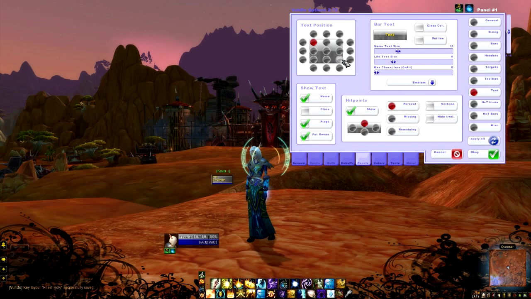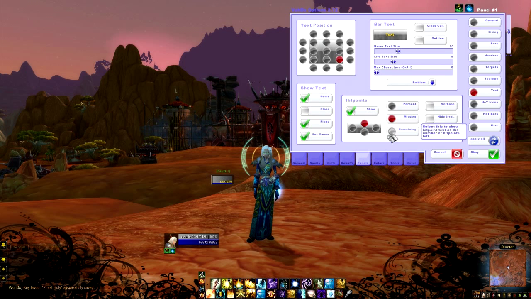You can move the text position, and if you don't want percent you can turn off how much health they have, or you can have it go to how much actual life they have too, which can be handy in fights like Chimaeron where you might want to know if they're at 10k or 15k. I have it at percent just because I'm so used to Vuhdo now that I just go by percentages.